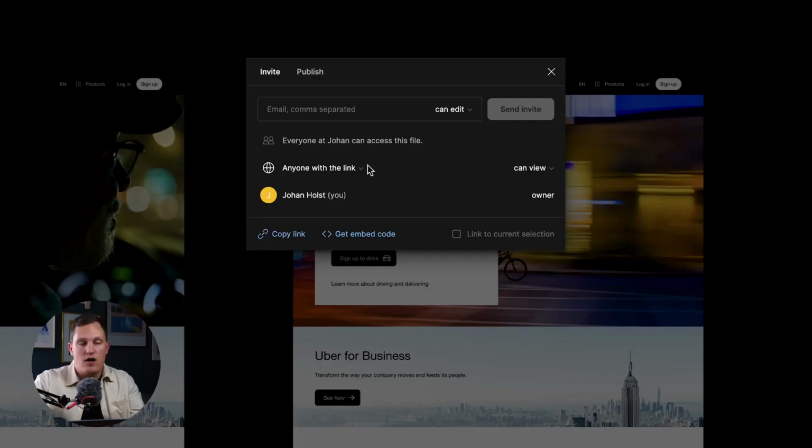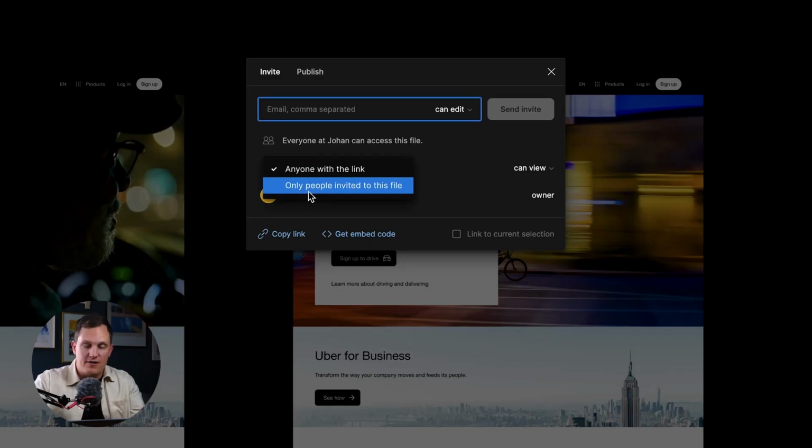Now, if this is something internal that not just anyone should have access to, then you can change this to only people invited to this file. And then you use this field up here where you simply enter their email address. The thing is, this increases the threshold a little bit for sharing your design with people in your organization. So it all depends on what your preferences are.